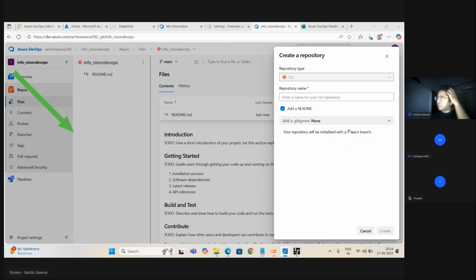Before this creation, it will let you know what your PAT is. So what is PAT? It's a personal access token. Okay, so I'll need this personal access token. So where will I get this personal access token?